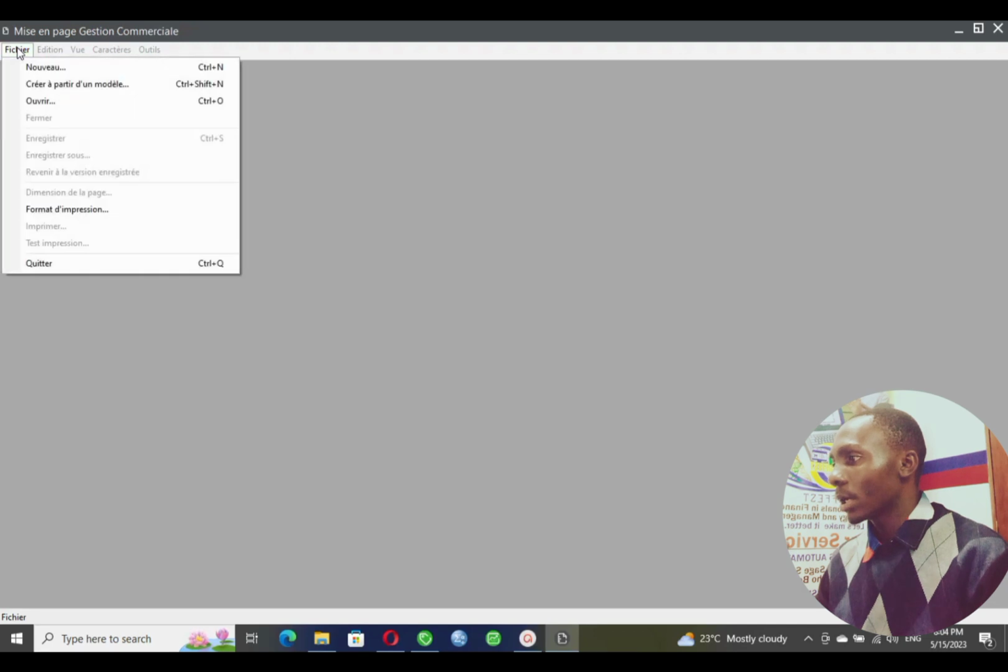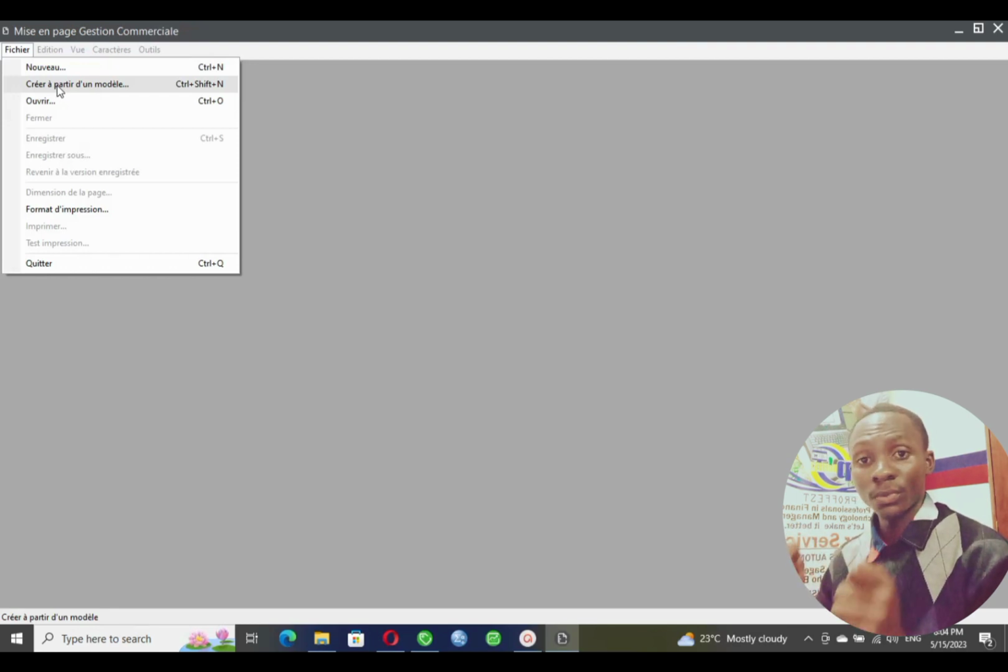Alright, when you come here on Fichier, you are going to see these options. Nouveau, créer à partir d'un modèle standard, ouvrir. Nouveau means you are going to create a new template, a new print format that you're going to use in printing customers' invoices or sales receipts, which is a very long process because there are a lot of settings that have to be done inside.